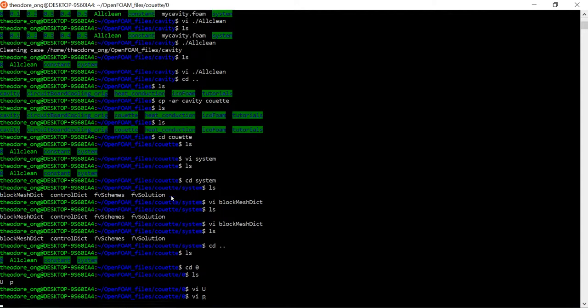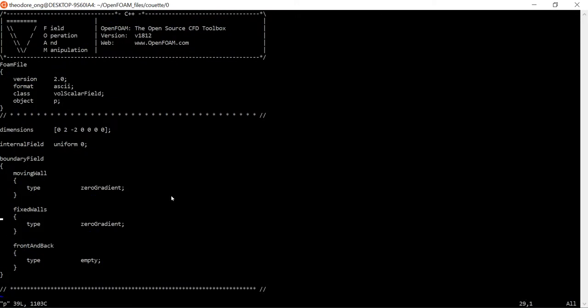We're going to do the same for P. So we look at this, we have a similar thing, except the type here now is called zeroGradient. Do we know what that means now? Not necessarily, but what this file is telling OpenFOAM to do is look for this entry called fixedWalls, and then assign a 0 pressure gradient to all these walls. But now that we changed our blockMeshDict file, there's no more fixedWalls. There's only bottom wall, left side and right side. So let's take a look and delete this.